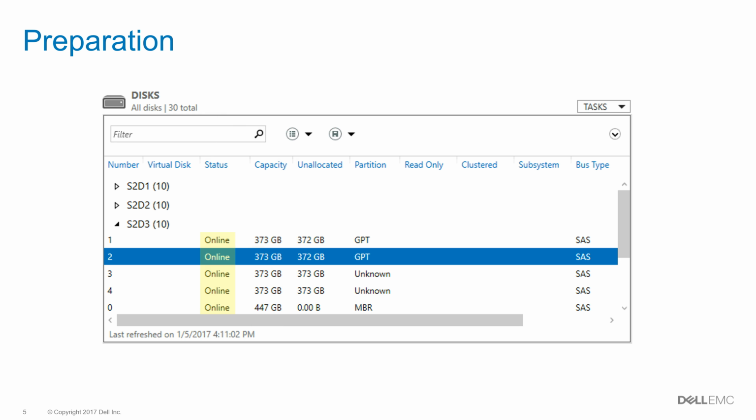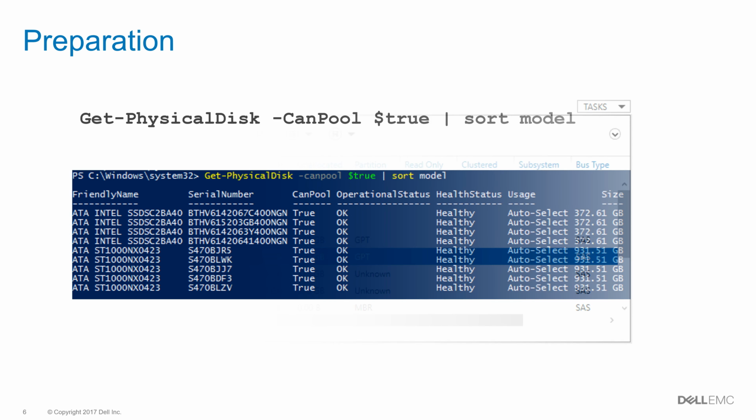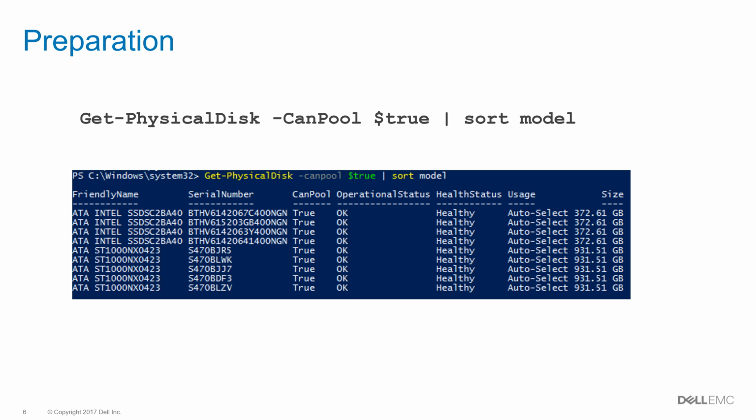The first step in preparing the environment is to ensure that all disks are online and have been initialized. Next, confirm that each disk is capable of being pooled. This can be done by running the following command in PowerShell. In this example, you can see that everything is capable of being pooled and is ready to go.